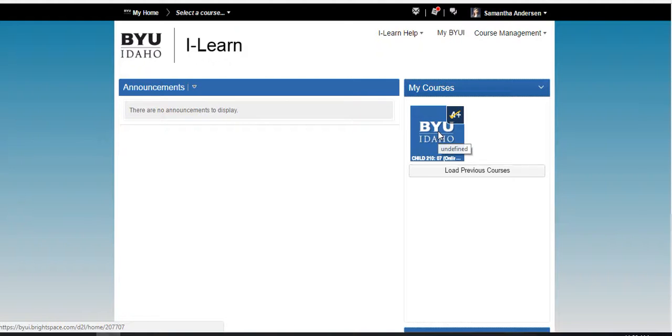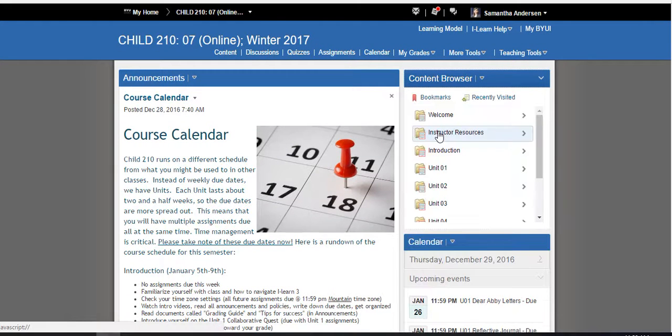The reason why is because it will take you straight to this announcements page, and this is where I'm going to be posting a lot of important information about the class. So you want to come to this page first every time to make sure you're not missing any announcements.